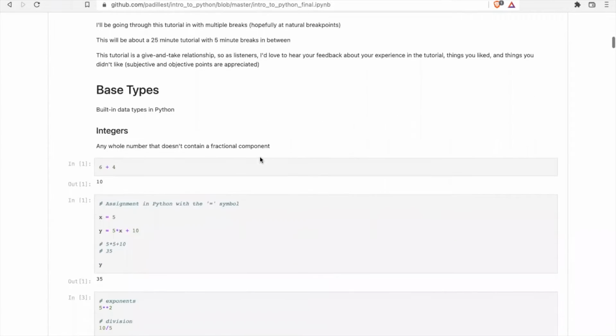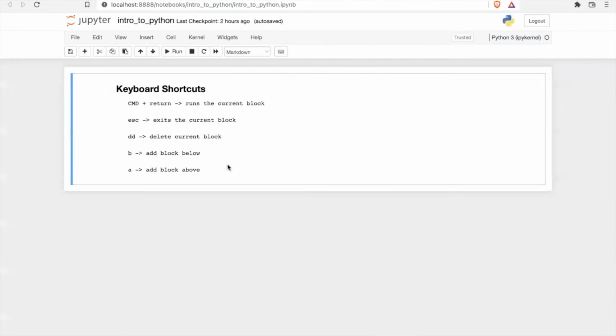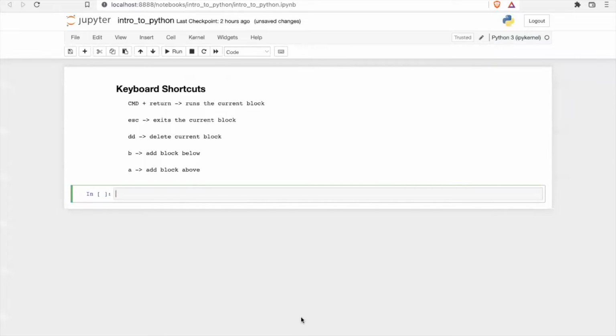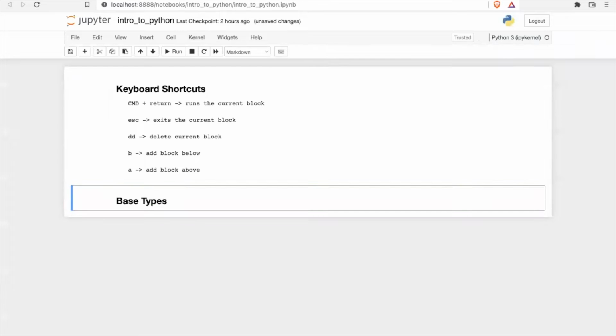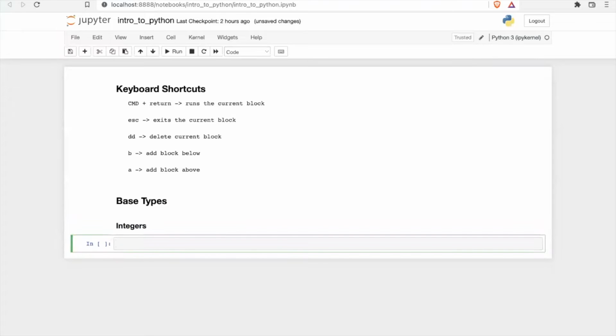So just to get started, if you have your Jupyter notebooks open, I'll be doing some live coding, so you don't have to worry too much about typing fast enough as we go. Starting off with base types, we're going to be working with integers. Integers are any whole number that doesn't contain a fractional component. So you can imagine any number, say 5 or 6 or 4 or 7, as whole numbers, and they don't contain a fractional component.